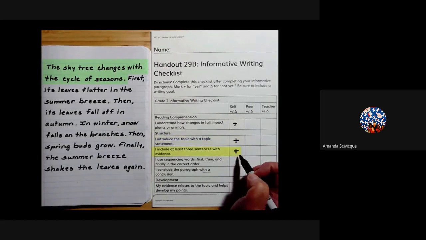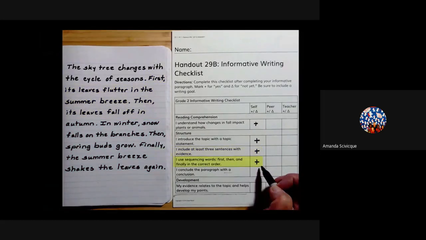This paragraph also has at least 3 sentences with evidence. As I read through the evidence, I also notice that this paragraph has the sequencing words first, then, and finally, and they're in correct order. Even though I have extra sentences with evidence, I can still see the sequencing words in order.